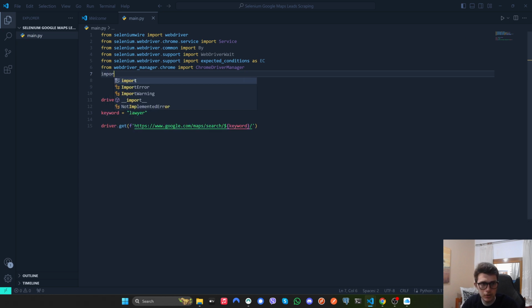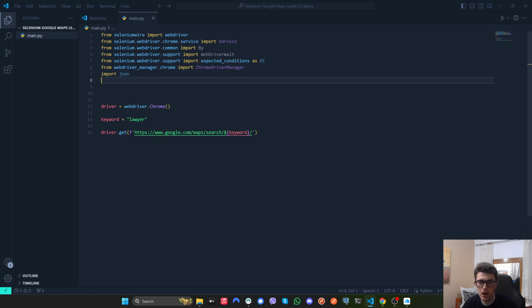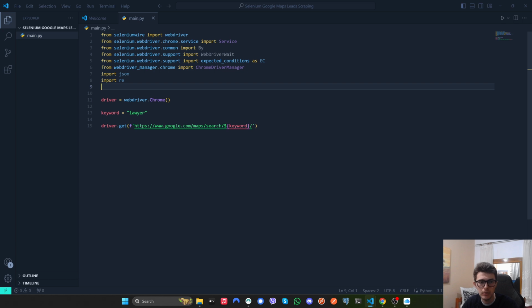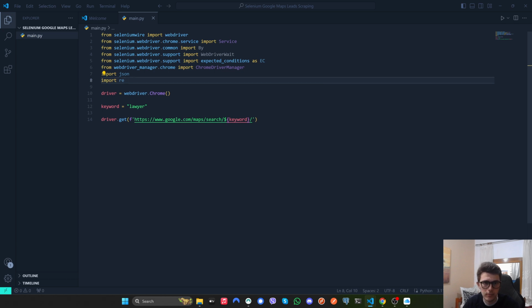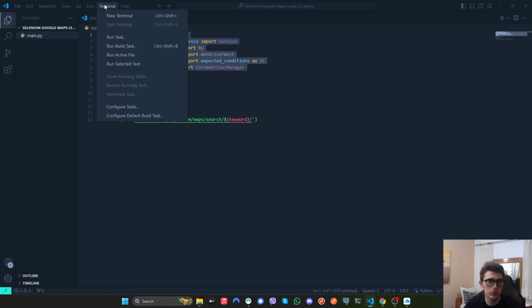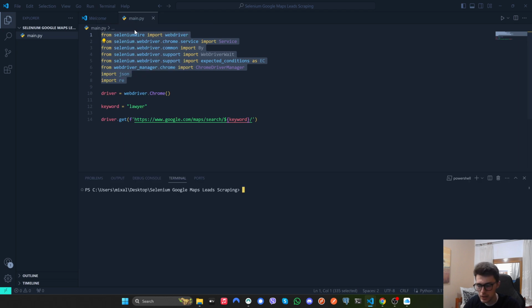And also import json, since we will save our results in a JSON file. And also let's import re for our regex. Now I'll explain why we need that in a bit. Basically, we will be using regex to scrape the phone number from the results. And yeah, that's it for the imports. Of course, you need to install those libraries if you haven't already.